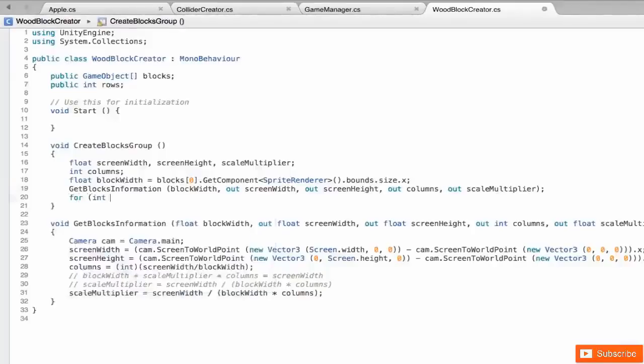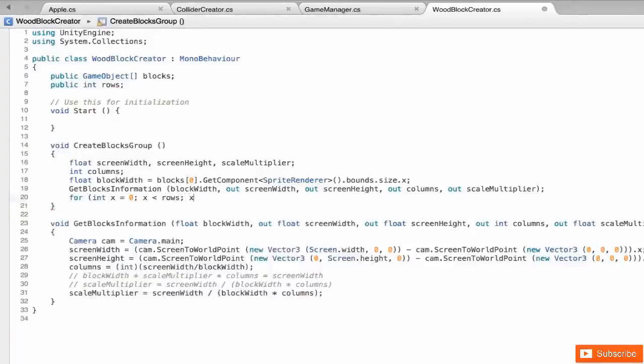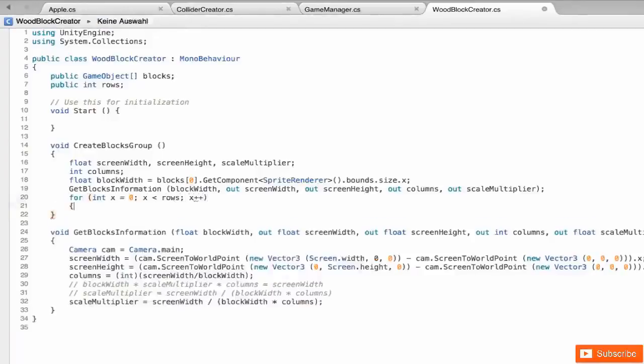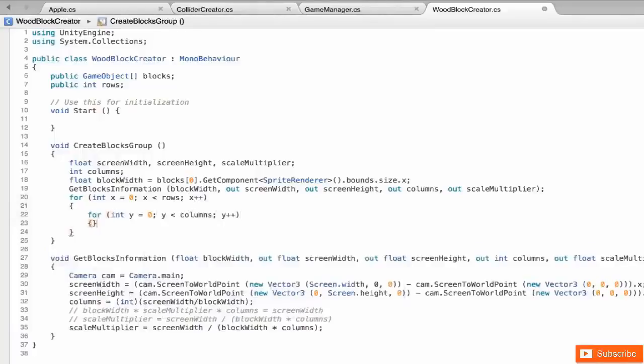For int x starts out as 0 and goes up to the number of rows. At each iteration it's summed up by 1. And we'll do the same for y. Instead, it goes up to the number of columns, and at each iteration we're going to sum it by 1.